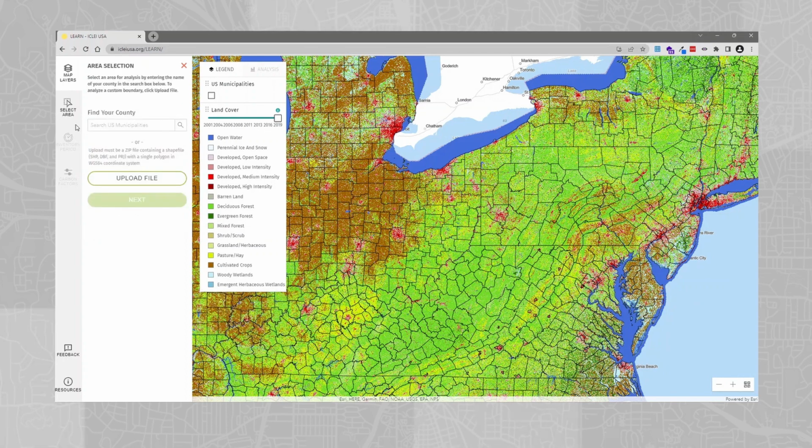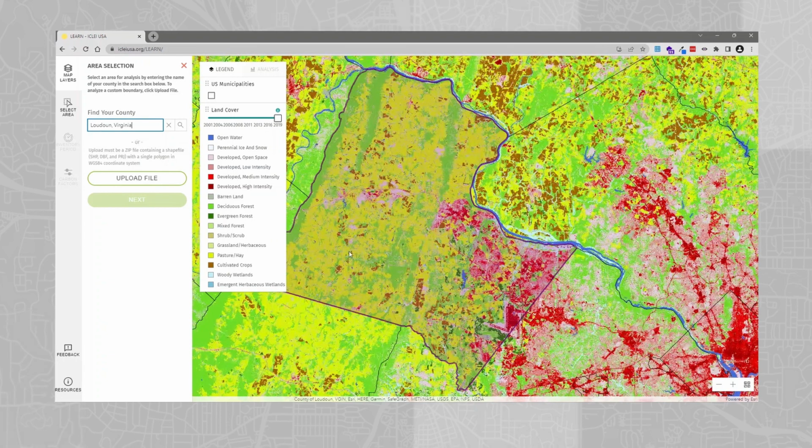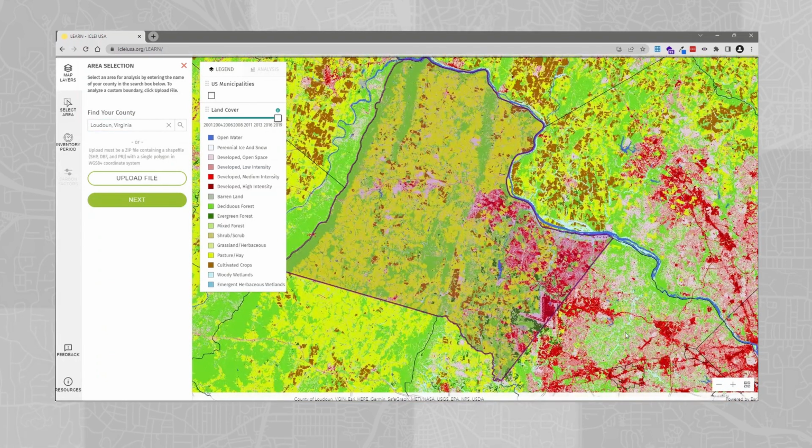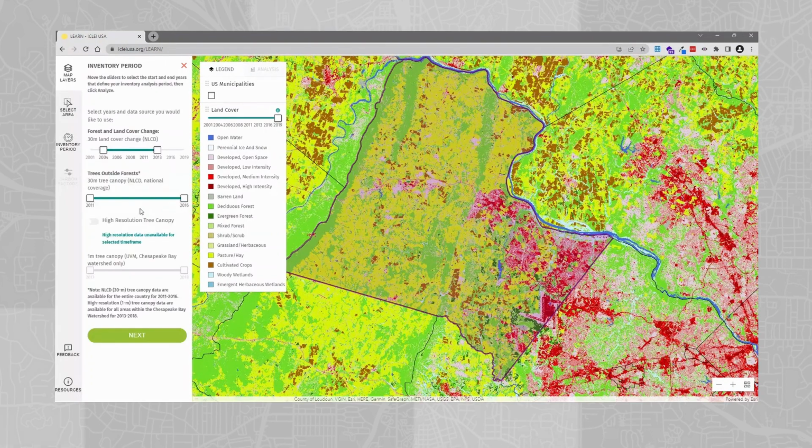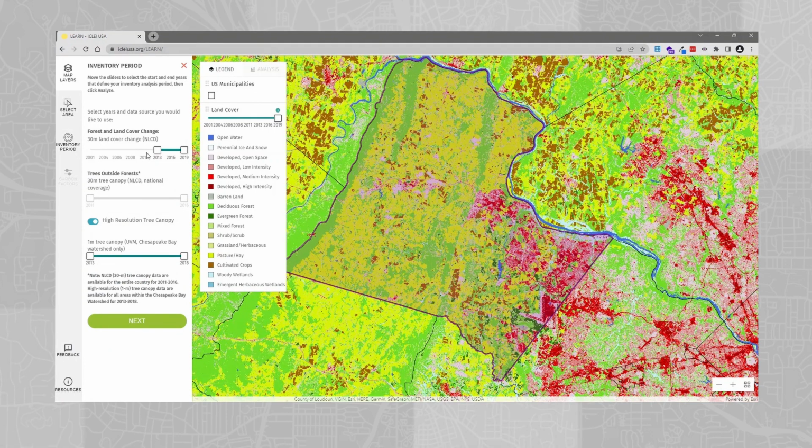Like I said, very streamlined, simple workflow. The first thing I'm going to do is select my area for my inventory, and I can select from our county file or upload a shapefile. I'm going to select Loudoun County in Virginia, which has a lot of suburban sprawl in the DC area here. So I've selected my county. I press next. I configure my inventory period, and I'm going to do 2013 to 2016, and that'll allow me to use this new high-resolution tree canopy data set from the Chesapeake in the analysis. If I were not in the Chesapeake, this option would not be available, but we do have plans for bringing in more high-resolution data. All right, I'm going to press next.